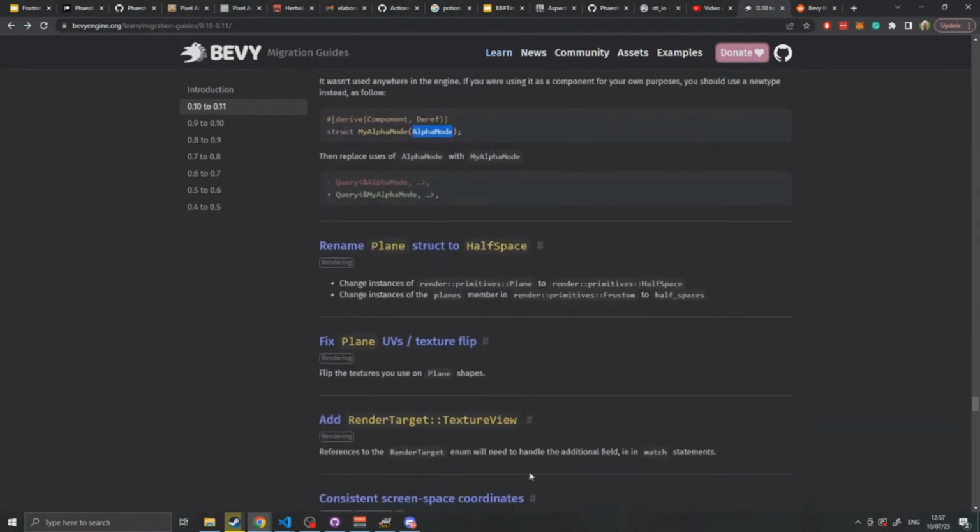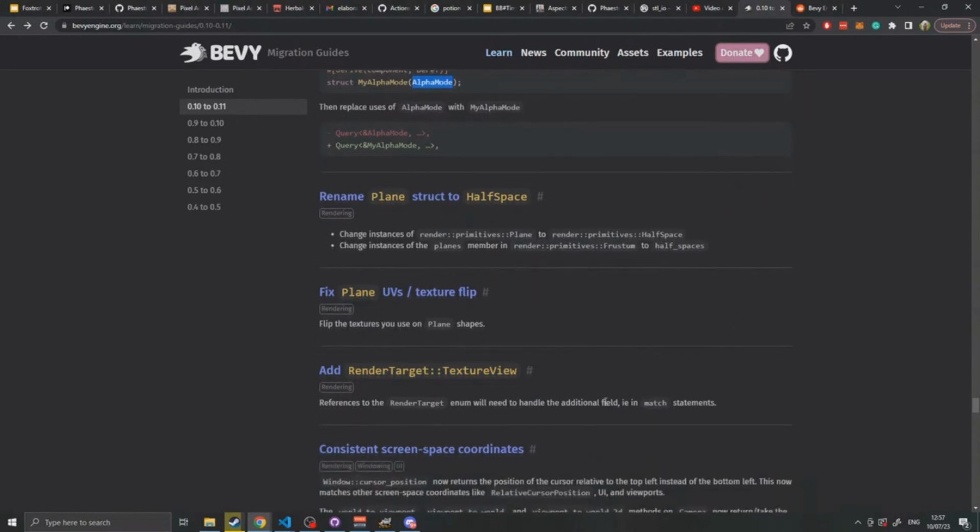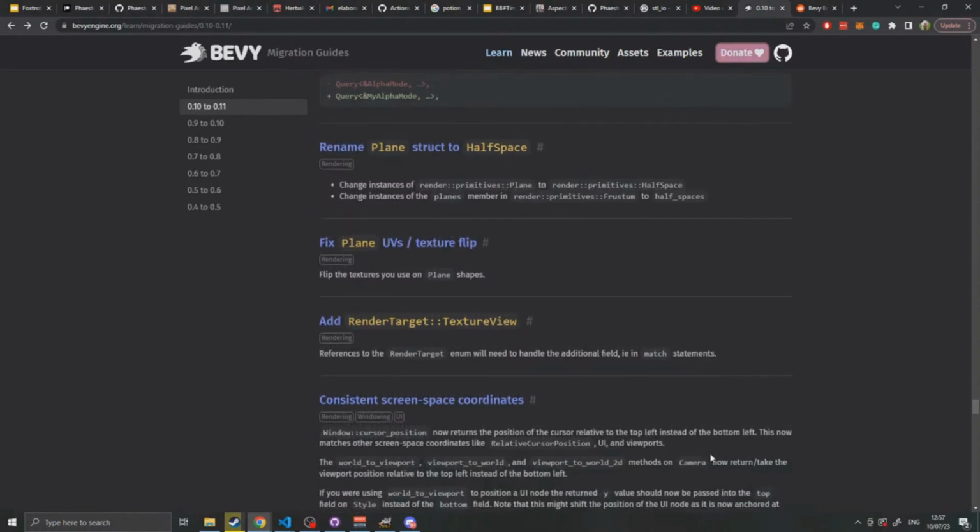Removed plane struct to half space. Okay, changed render primitive plane to render primitive half space. Changed a plane member to render primitive. Okay, so they're saying that they've changed the name of planes to half space. Okay.